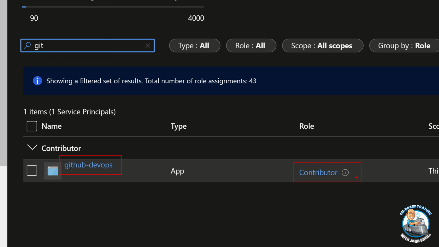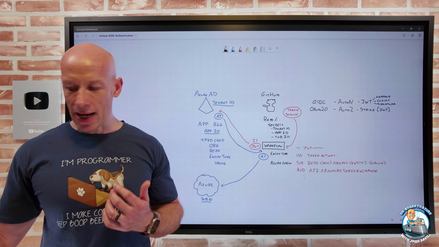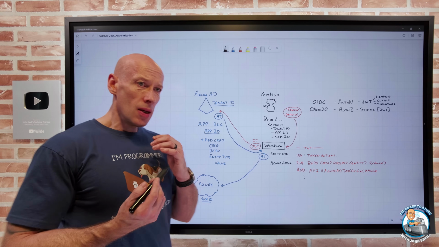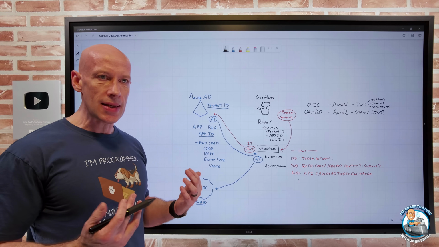Now, I didn't have to do it necessarily at the subscription. It could have been a resource group. I could have made that more specific. But now what happens is when that workflow runs, it just has permissions and it can go through and actually complete that deployment. And that's it. There's really nothing else to it. It sounds more complicated than it really is.